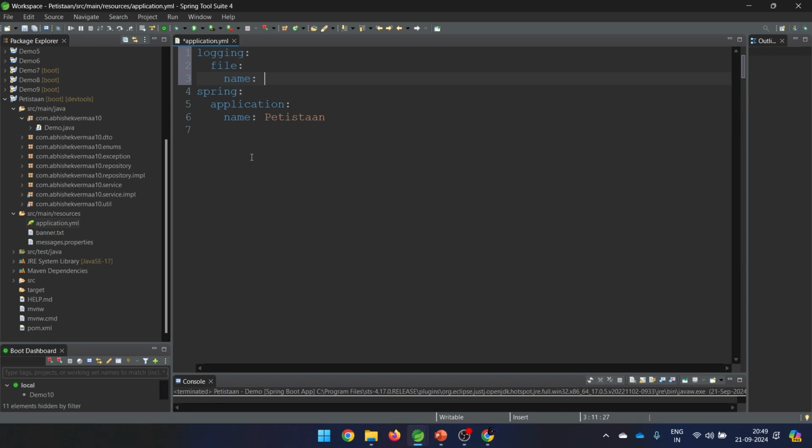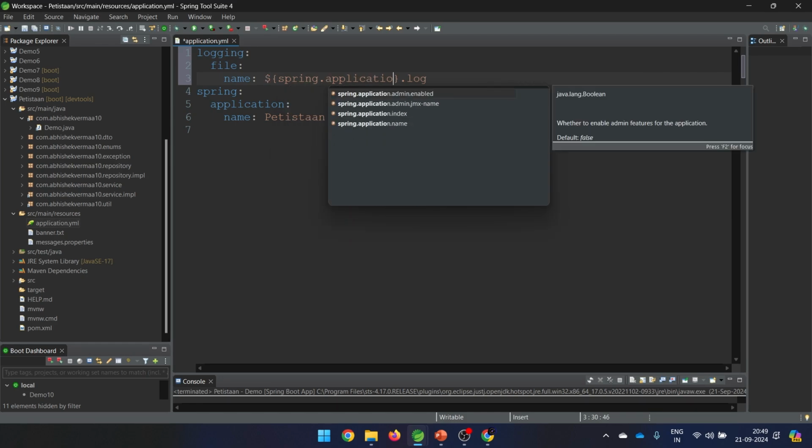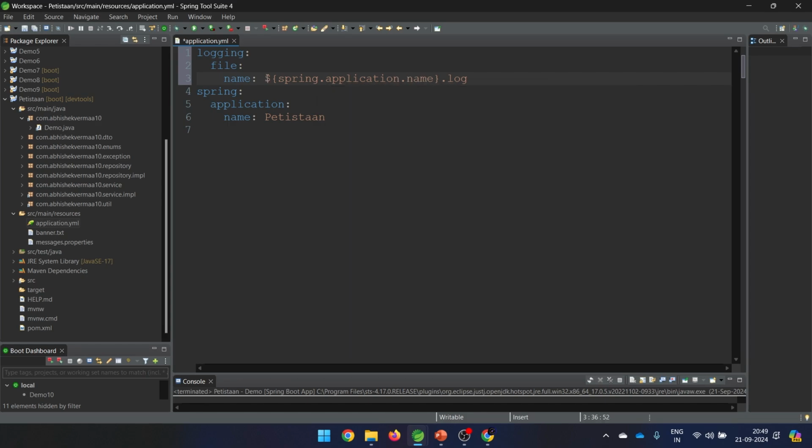And here obviously I don't want it directly. I want to reuse the Spring application name. One option is, if you wish, you can write it like this, pakistan.log. But this name is already mentioned here, so why should I write it? So I can say here dollar and then, I need to write it like this, guys, spring.application.name. So this way you can write.